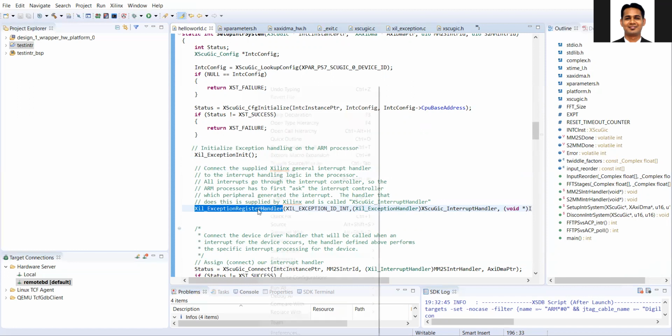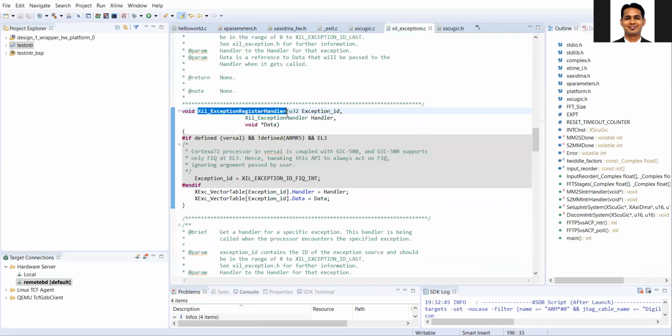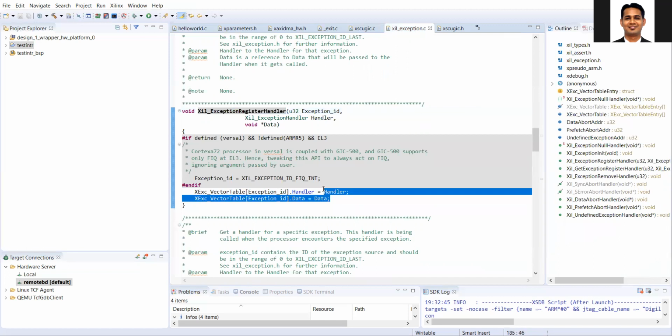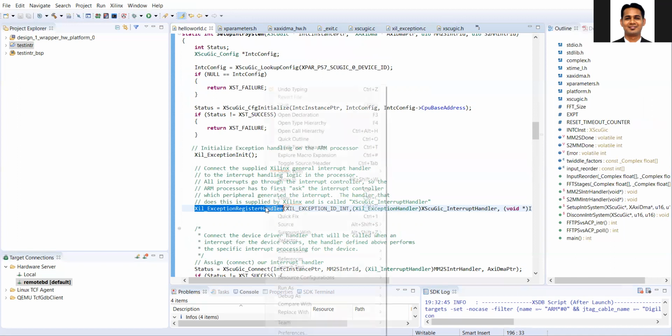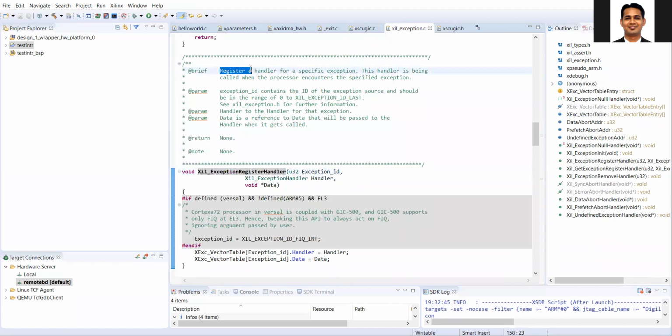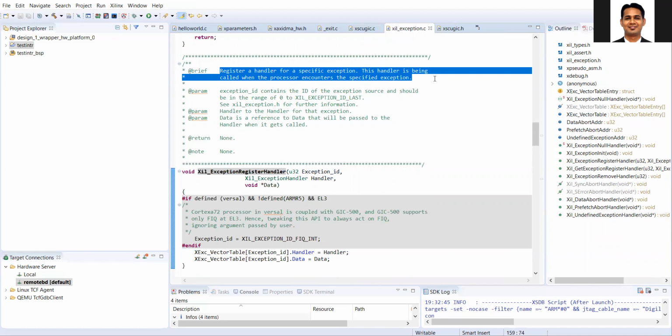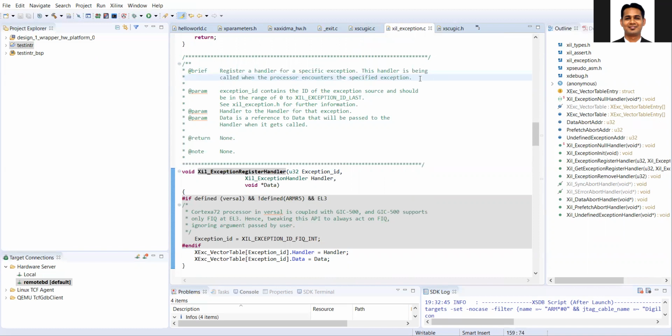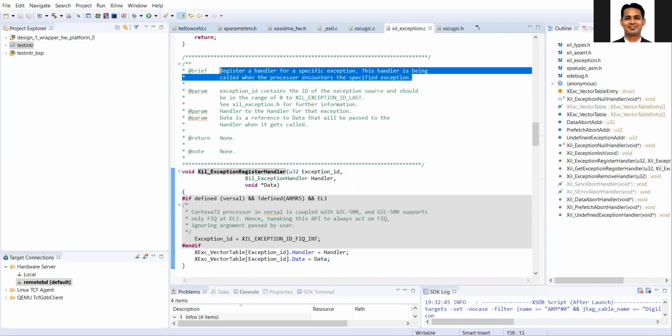We can go into this function, and you will see that it is nothing but copying the information of our GIC instance into the vector table of your processor. You can also look into the corresponding description. It says it registers a handler for a specific exception. This handler is called when the processor encounters the specific exception. In the processor, there will be multiple sources of exception, for example, interrupt, divide by 0, wrong instruction, and all those things.